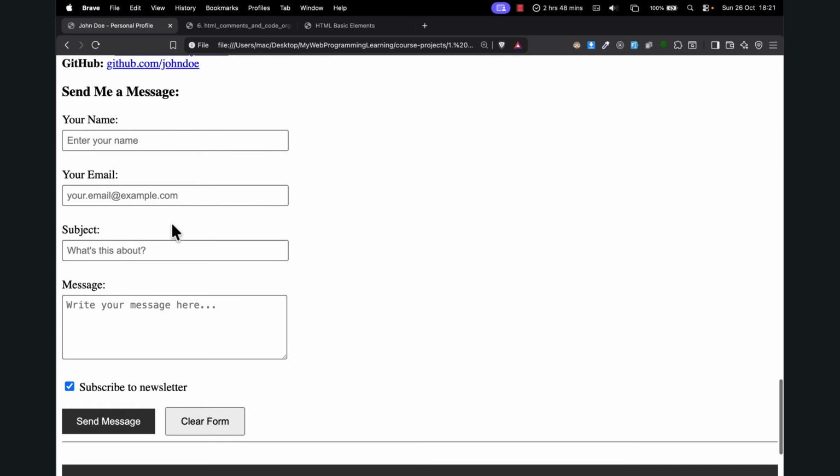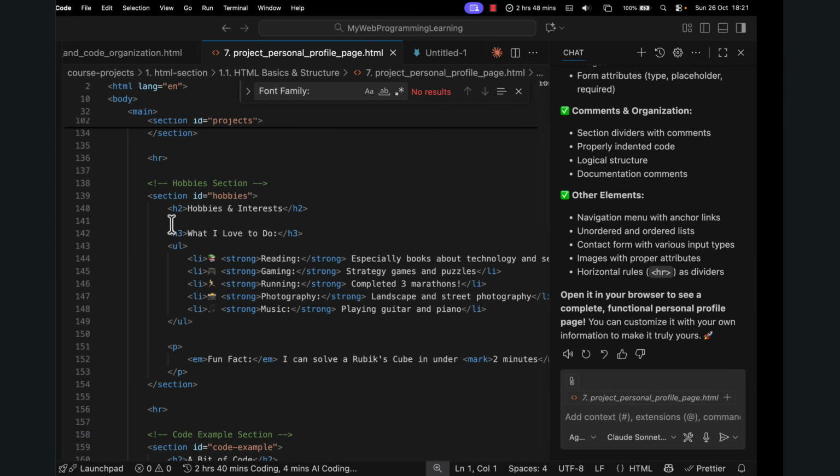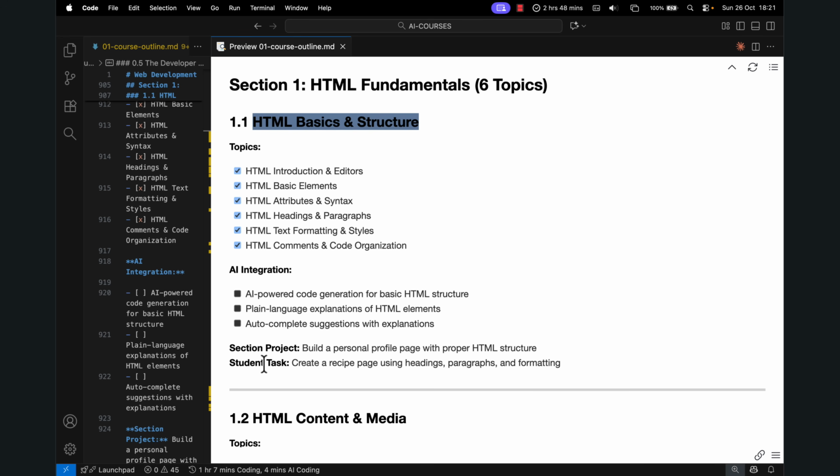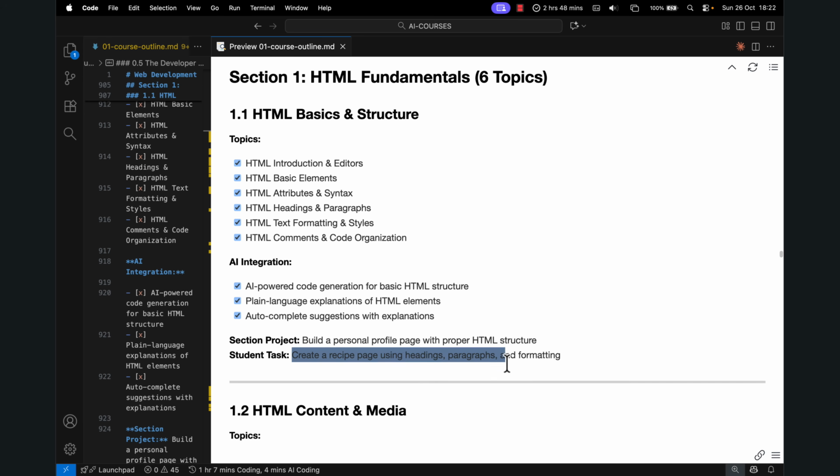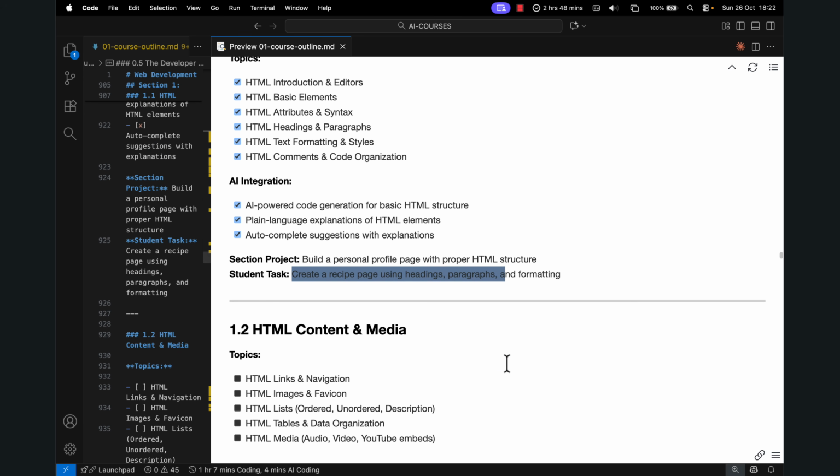So I'll need you to also do the same. Your task is to create a recipe page using headings, paragraphs and formatting of what we have covered so far, and using AI to prompt it to do something that is actually right, but within the context of what we have so far covered. So that's what you'll be doing before we start the next topic, and when you're done, you can proceed to the next topic.